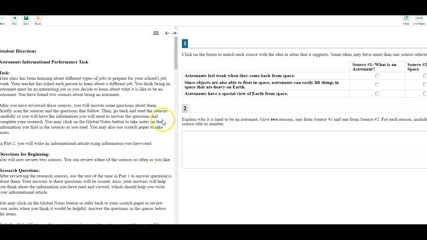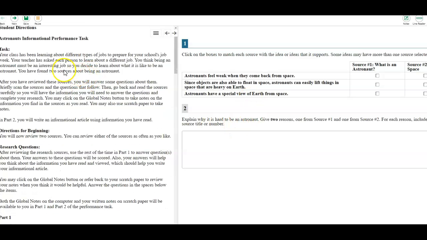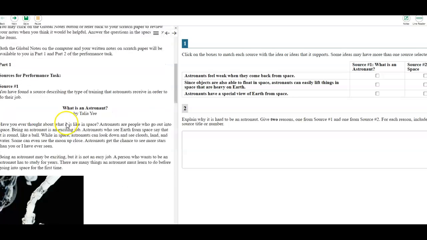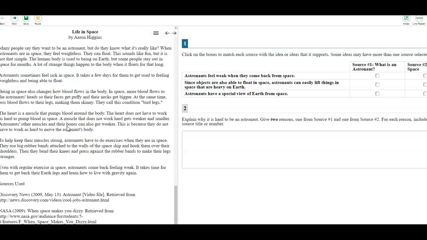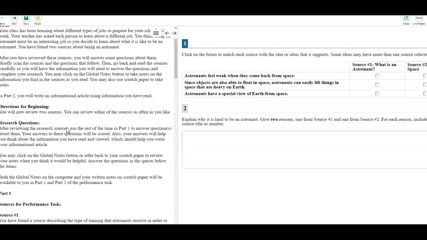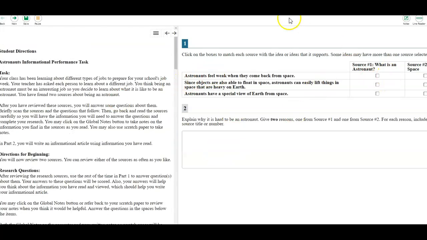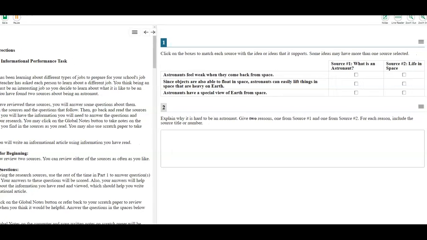Begin the test. This one, you have an informational performance task. That means you're going to write an informational piece. Perhaps on the other page it will say the same thing. And it gives you your tasks. And again, it's split in 2 and it has small passages with some pictures. And then you have a couple of questions that you need to answer.